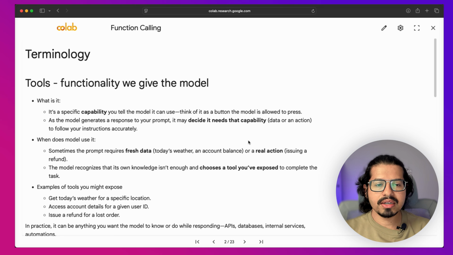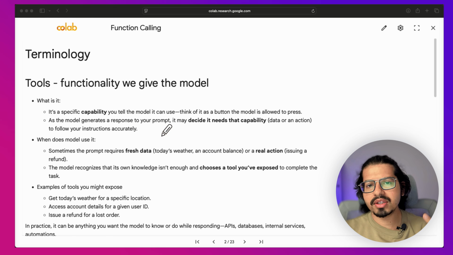Now, before we understand the process of what happens under the hood of function calling, let's first understand a few terminologies here which will help us understand the concept better. Tools. Tools is nothing but the functionality that we give the model. It's a capability that we tell the model to use, and depending on the prompt that the user gives, the model may decide to use the tool or may not decide to use the tool. So it all depends on the kind of prompt or the query that the user asks. So the smartness here is the model decides whether it needs the tool or not. That's first. And then if it needs the tool, it's able to use it, and we'll show how it's able to use it.